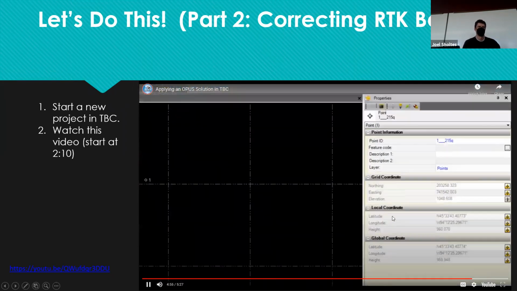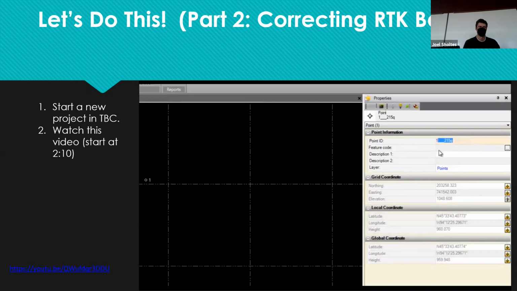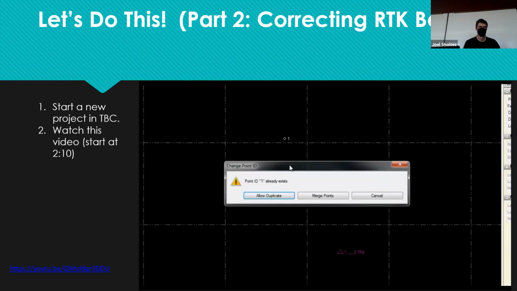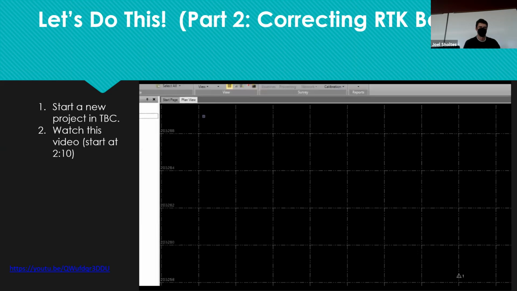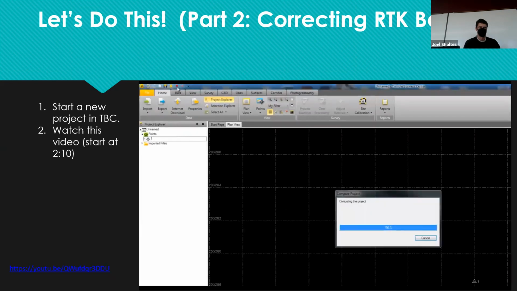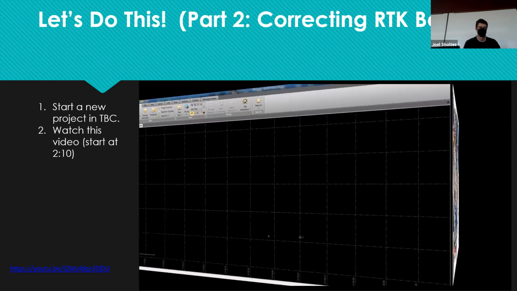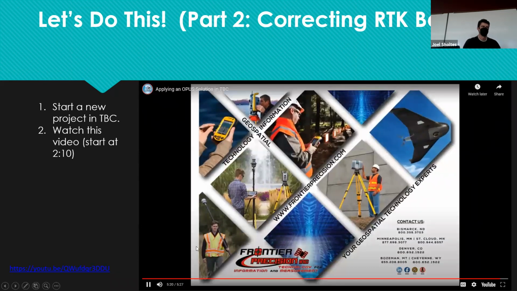Right-click on the OPUS point and choose Properties. In the Properties box, change the name to number 1, which will exactly match the imported T01 file. When you do this, you will get a message saying that that point ID already exists, and it asks you what you wish to do. Choose the Merge Points button to merge the 2 points together. Now you will see your field observation merged to your OPUS solution, and you can recompute the project to save the changes. And that concludes our tech talk on applying an OPUS solution to a point in Trimble Business Center.